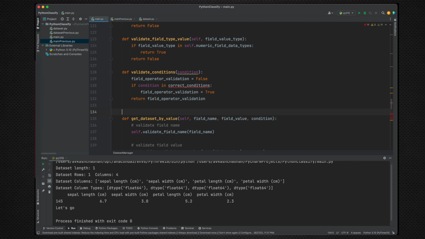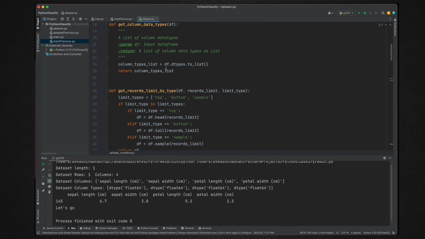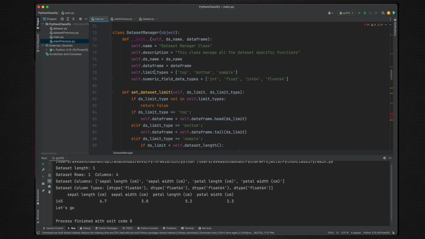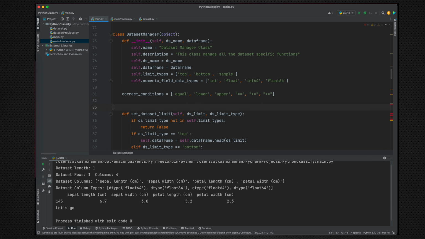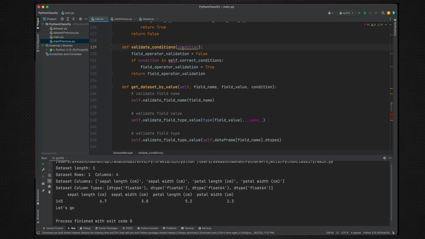Which is the validated parameter. If the parameter which is being used as a condition is supported or not. So we need conditions. Now I know the conditions are these. So they will be part of our class because the class is what is handling them. Self dot correct conditions.